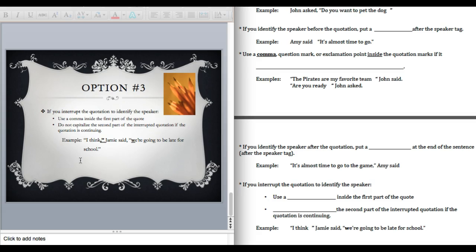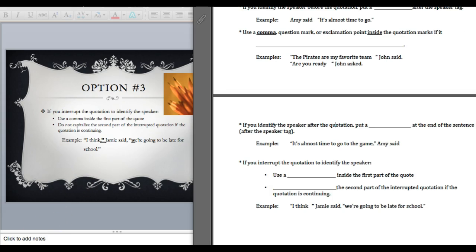For example: "I think," Jamie said, "we are going to be late for school." Now you'll notice a couple things about this. One is that we have our quotation marks at the very beginning. Of course we'd have a capital I either way, but because the sentence is actually "I think we're going to be late for school," and we want to just interrupt it with a speaker tag, that's why we have a comma after think and after said. The we is not capitalized because we have not started a new sentence. This is a continuation of the other sentence.